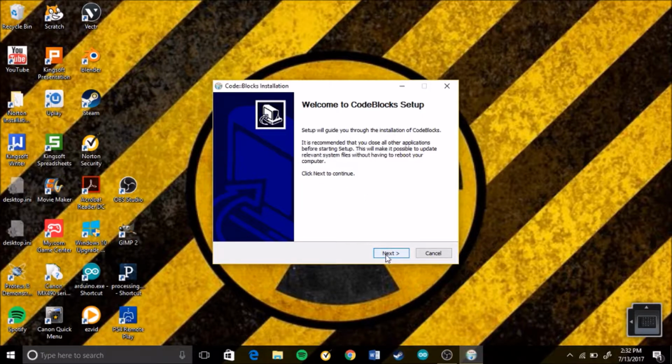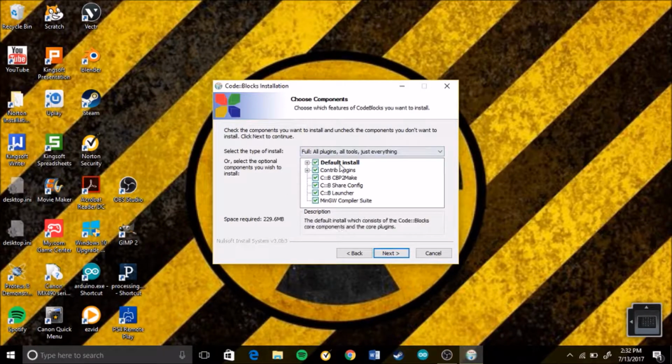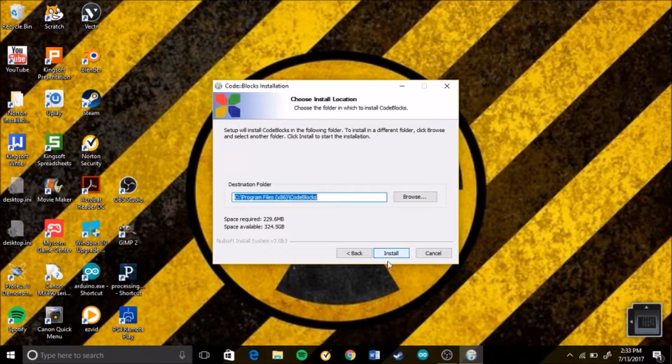So we just are going to follow the instructions of the setup. We're gonna agree to this, and we are gonna not change really anything here. We're just gonna have the default install, and we're gonna click next. And right here you can choose where you want it to go, and you can browse wherever you want it. So I'm just gonna keep it right there.